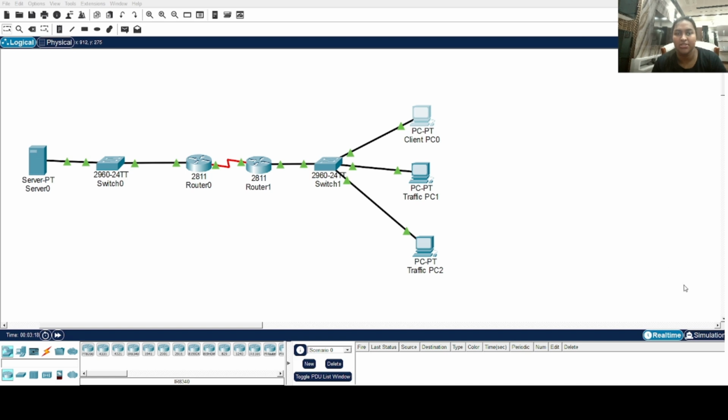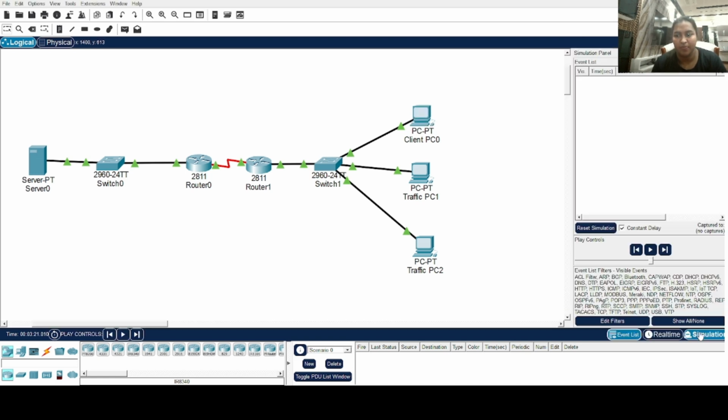Now we come to the simulation part. The simulation begins with pinging from the traffic PC1 and PC2. First the packets are generated at the traffic PC1 and PC2. They are used to create extra network traffic using the ping command. This traffic is not the actual video streaming, but background traffic which is used to evaluate the QoS parameters and the working. Now we'll start the pinging.